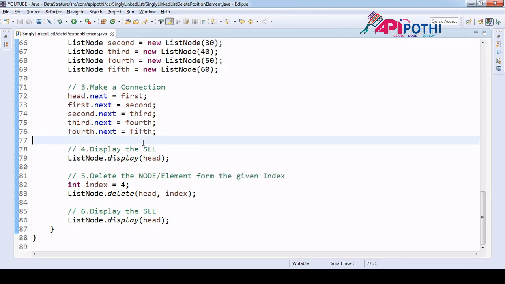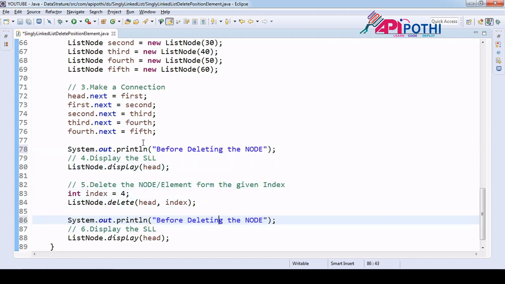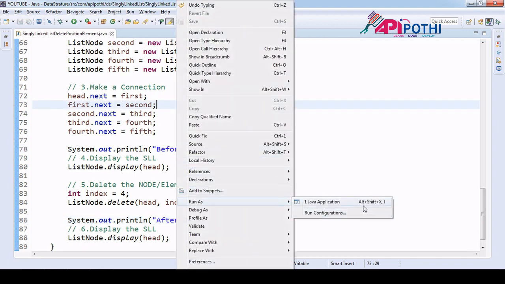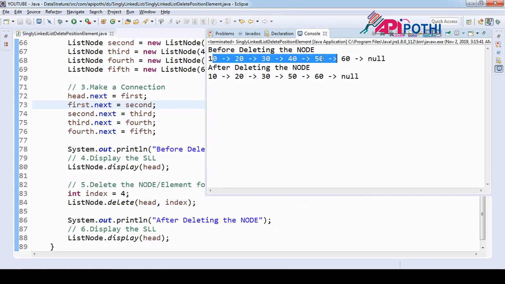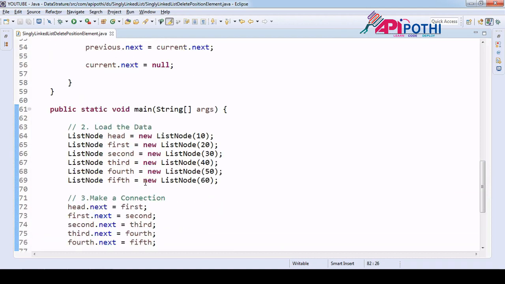So let's have one SOP here called before deleting the node, and here after deleting the node. This will give you some meaningful messages: before deleting this one, after deleting this one. Okay, good. So let me summarize again.